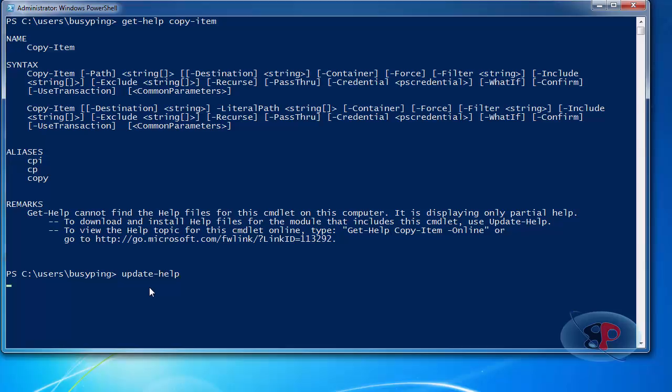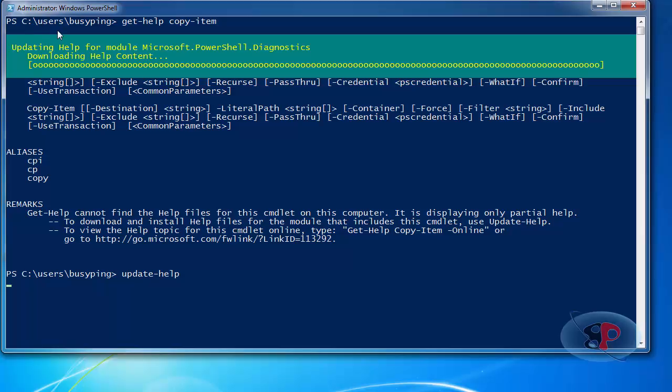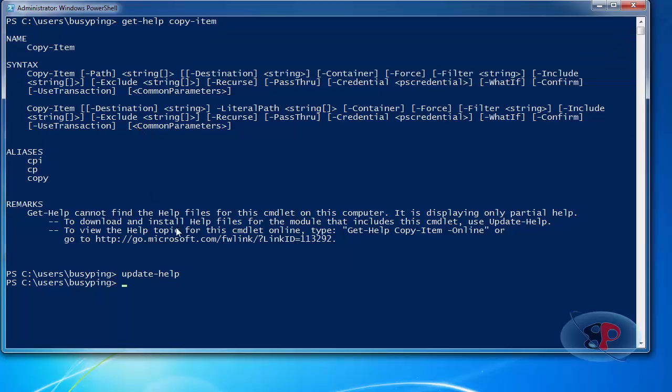So I hit enter, and if you see, you get a green banner here, and PowerShell is downloading the help file and installing. But make sure you actually run the shell as an administrator. It should be run in administrator mode. Alright, now PowerShell has updated the help.